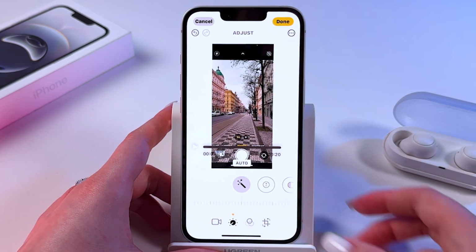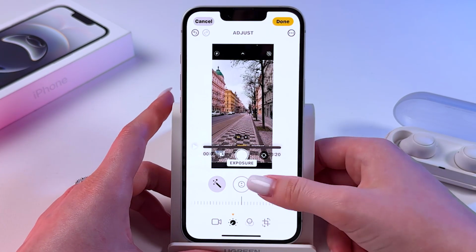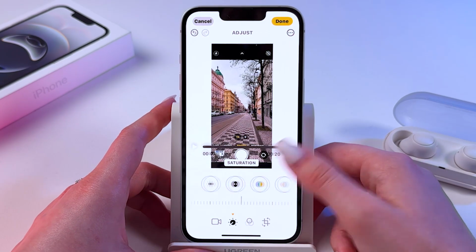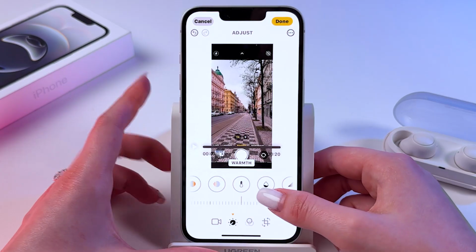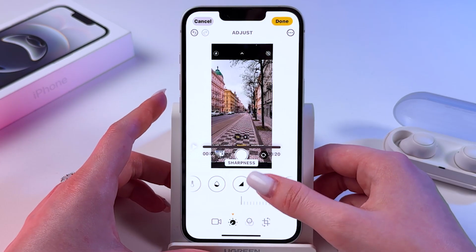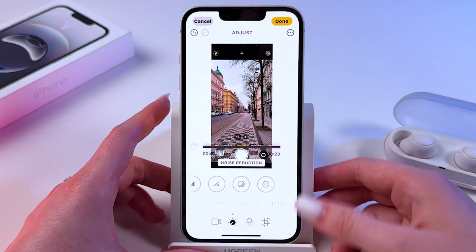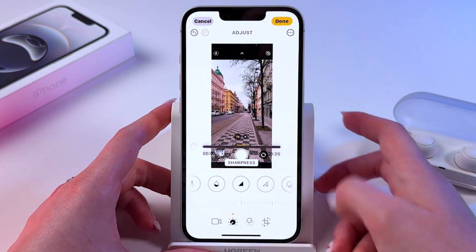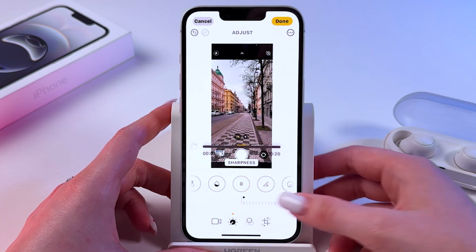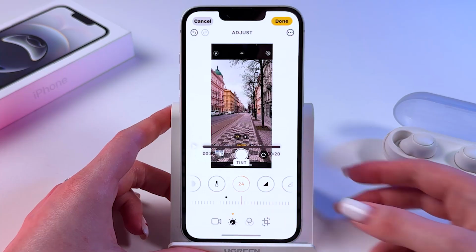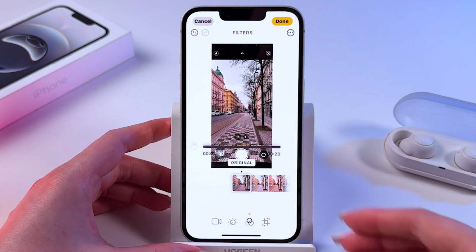switch to filters and manually adjust exposure, highlights, shadows, contrast, brightness, black point, saturation, vibrance, warmth, tint, sharpness, definition, noise reduction, and vignette. For that you just need to drag the sliders left or right, according to the result you want to see.